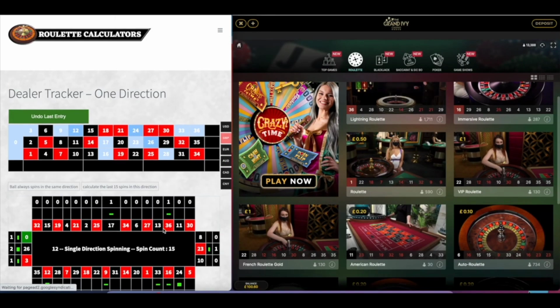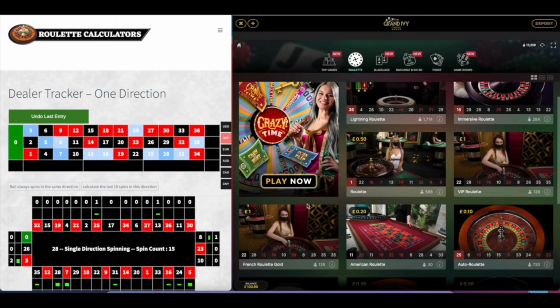Looking here on the VIP, and it's starting to look pretty good. You can see there's a lot of double ups happening. I'm going to click onto the table.